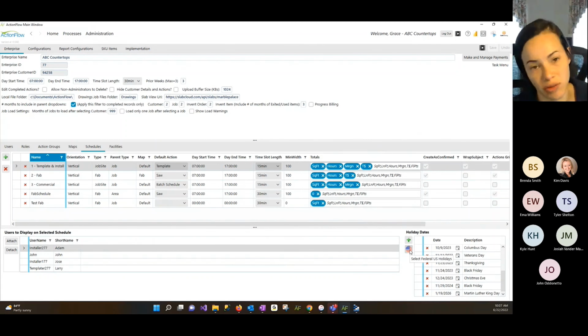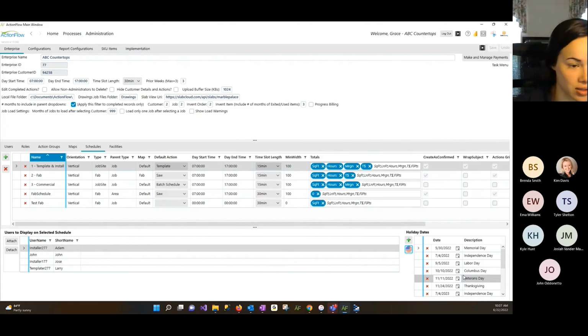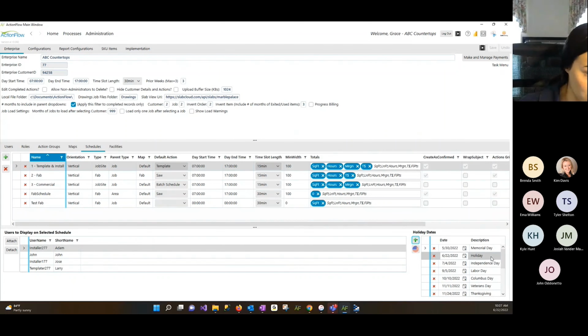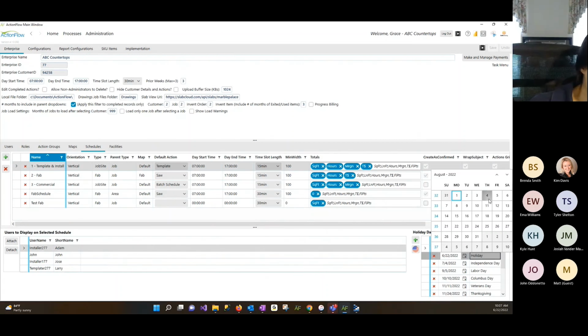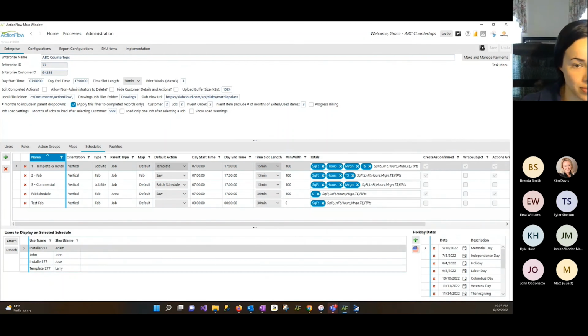Right now, we do only have U.S. holidays, so we apologize for our clients abroad with that. But yeah, right now we have U.S. holidays. I can just manually add a holiday. So I just click the plus button, and you can see holidays here. I'm going to click the calendar and set this to 8/4. So I now have a holiday on 8/4.